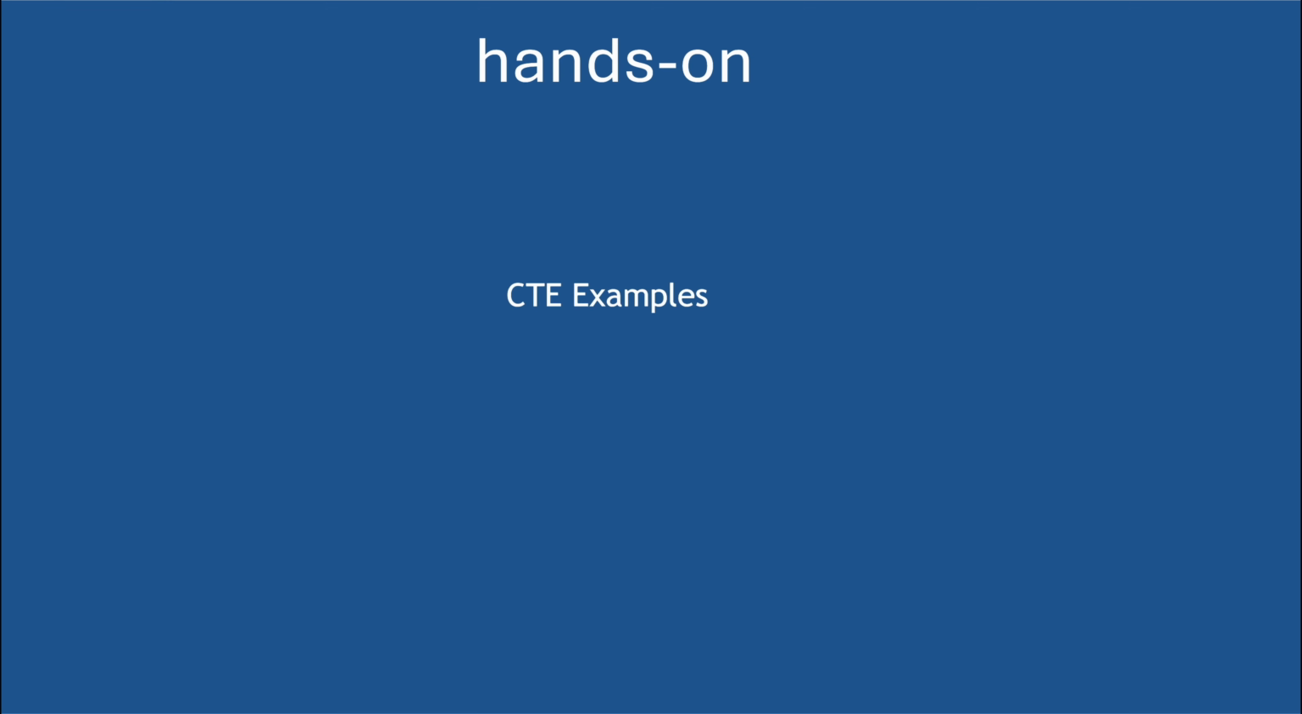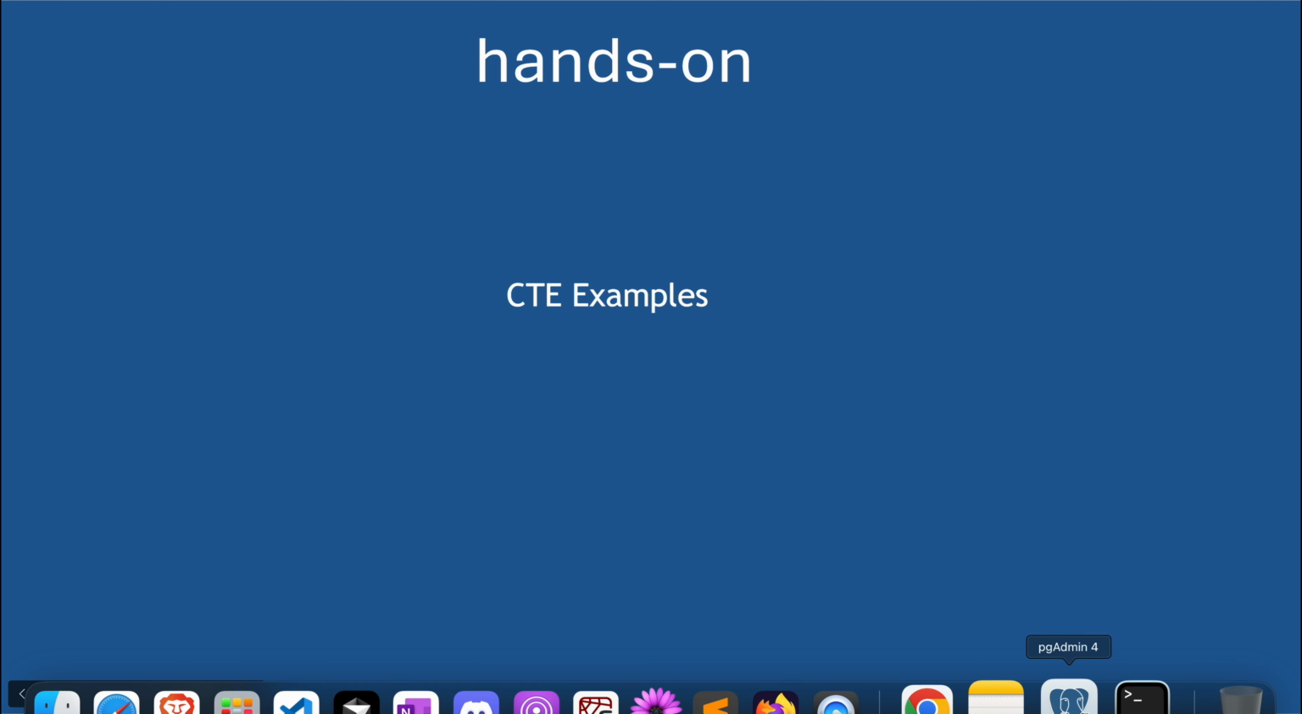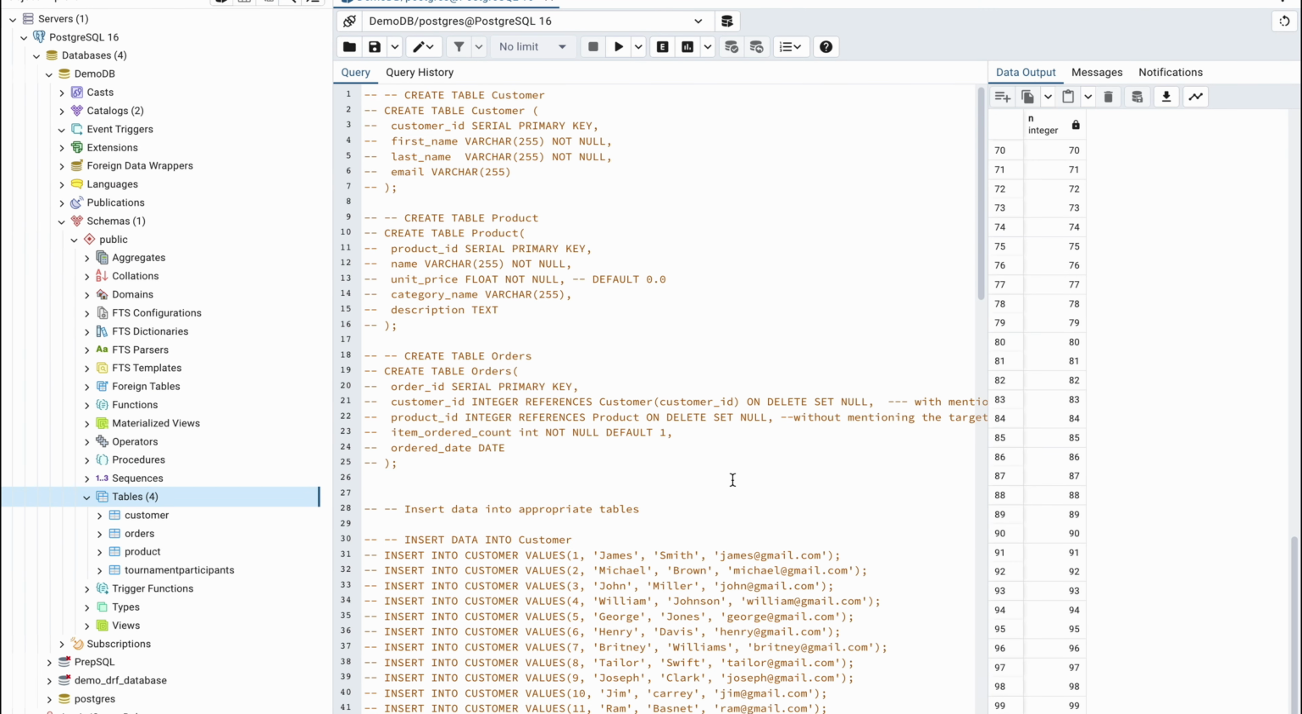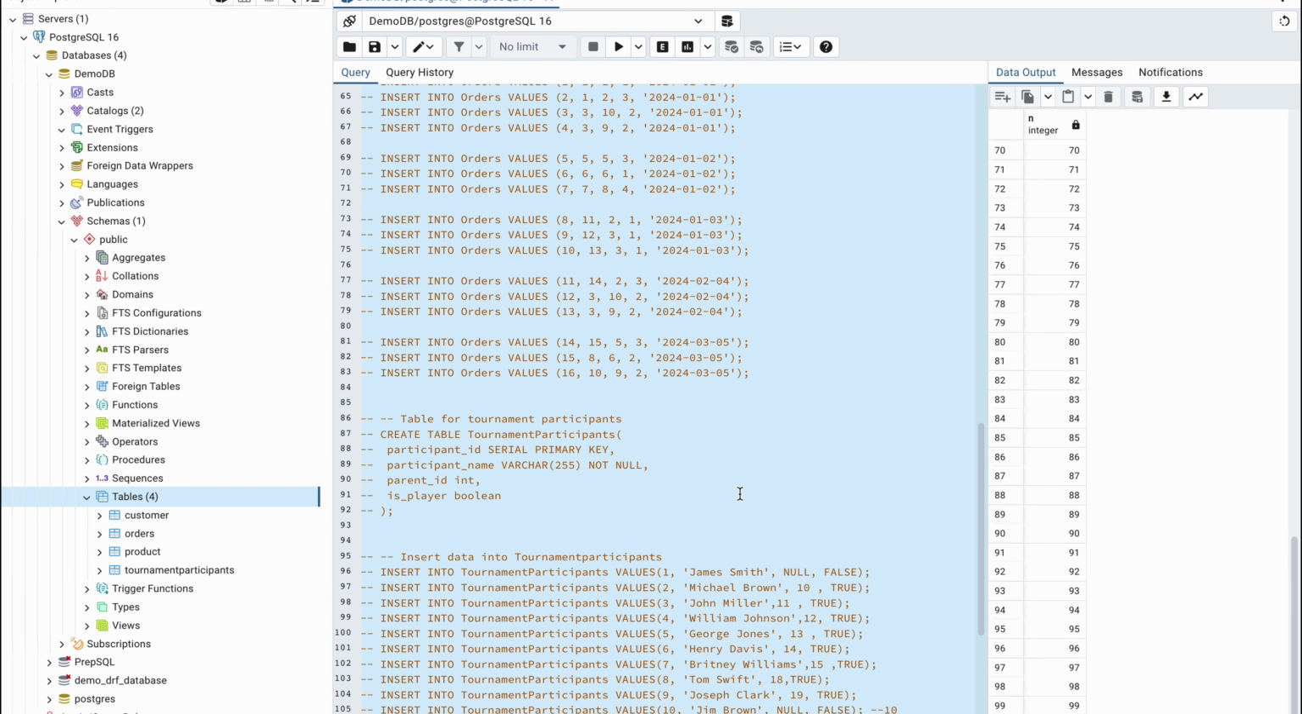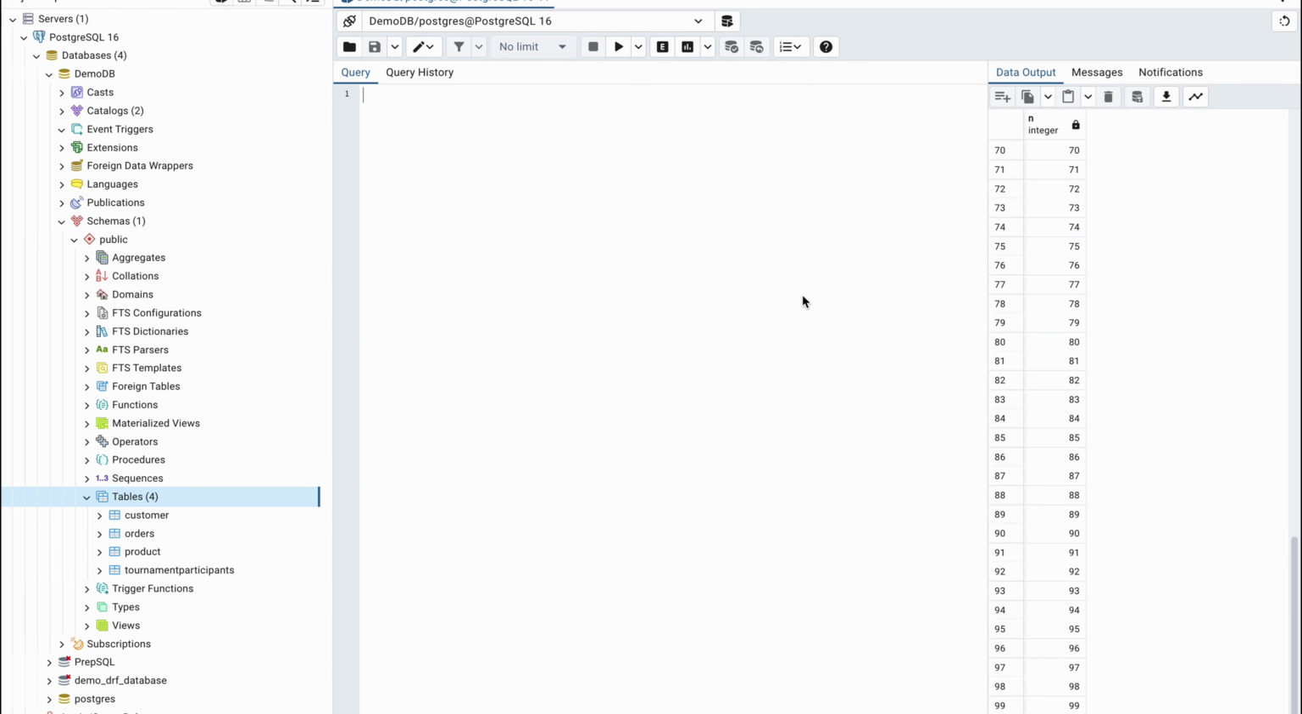In the hands-on, let's start our pgAdmin, and I will just get rid of all this query over here. Now we will write the recursive CTE. We start with the with recursive T(n) as, and inside the brackets we will write our SQL statement.